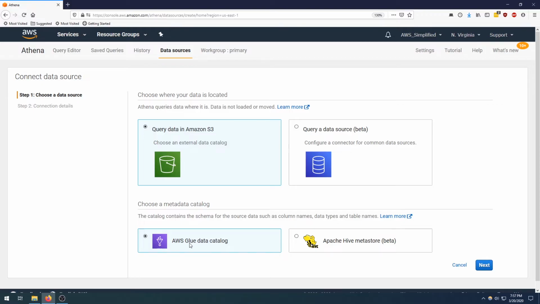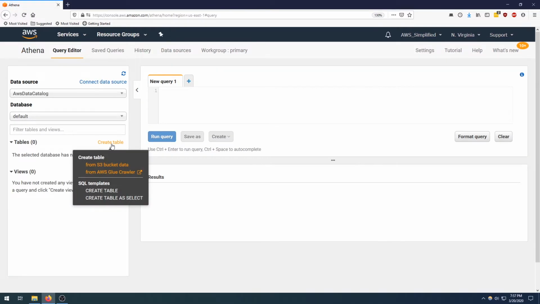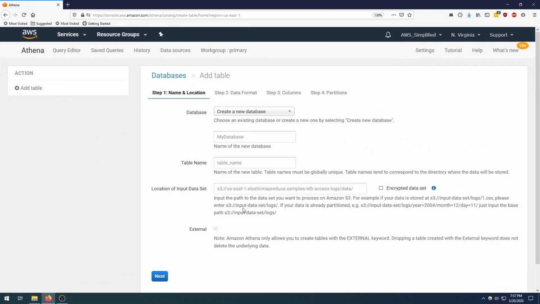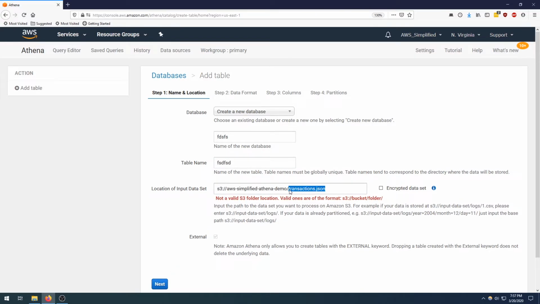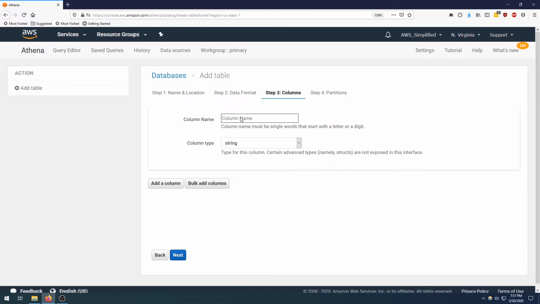The other alternative is to use a manual process where you specify the names and the types of each column. If we go back here, I'll show you really quick what that looks like. You can go to create table and say from S3 bucket data, and then put in some basic information here, whatever you want. I'm just going to paste that in really quick to show you, that's not valid, of course. You would say JSON over here for the data format. And this is where you would add your columns.